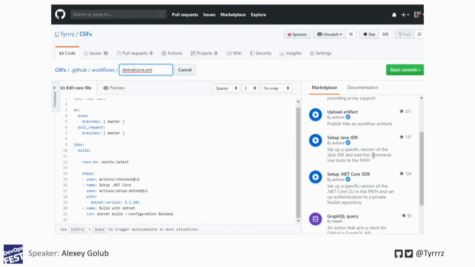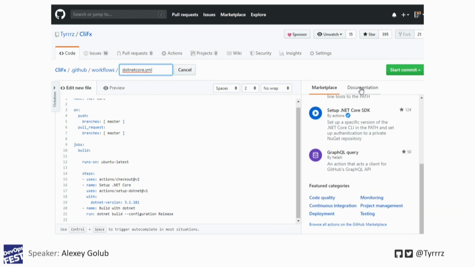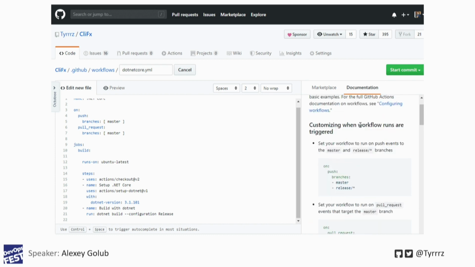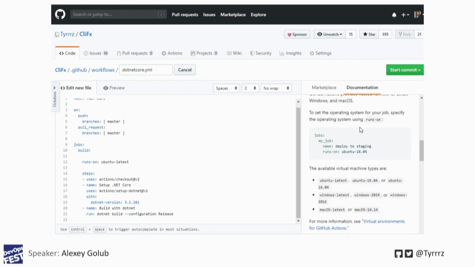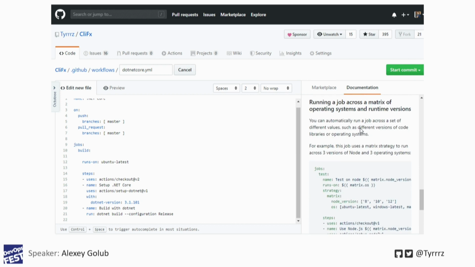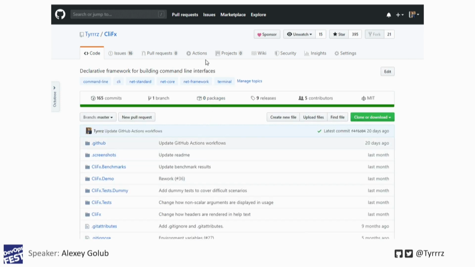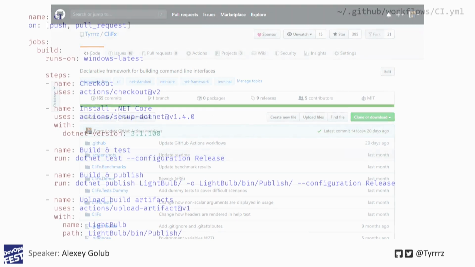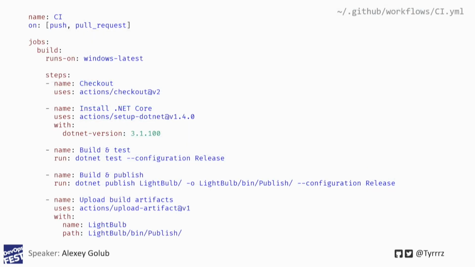I have access to the Marketplace here, where I can see which actions are available. I can also click on documentation to see how I have to configure my workflows and stuff like that. So to start is actually fairly easy. You can just use the website to do that. And the way those workflows look, like I said, they are written in YAML. Let's just dive into this very simple workflow.